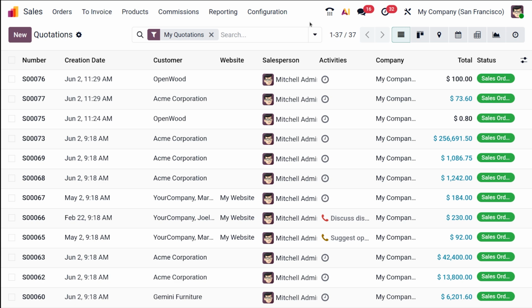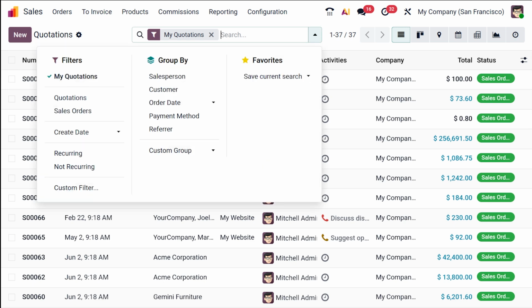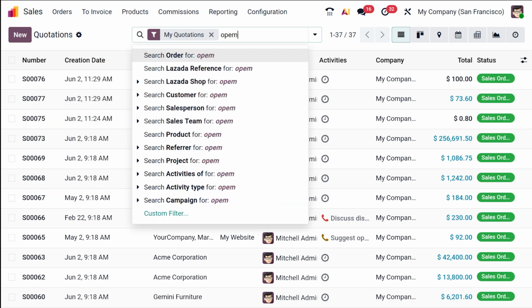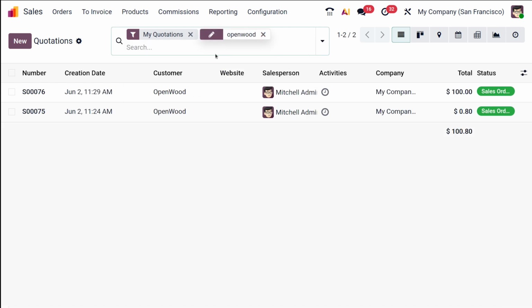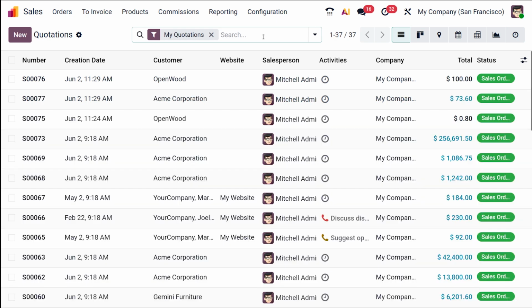So this is the most useful feature in Odoo, which is the search. You can quickly locate the customer, the quotation, the product, or the sale order. Simply type a keyword. So I'm simply typing open wood. So you can see the customer Open Wood has come. So simply type any keyword and it will filter the data based on that.